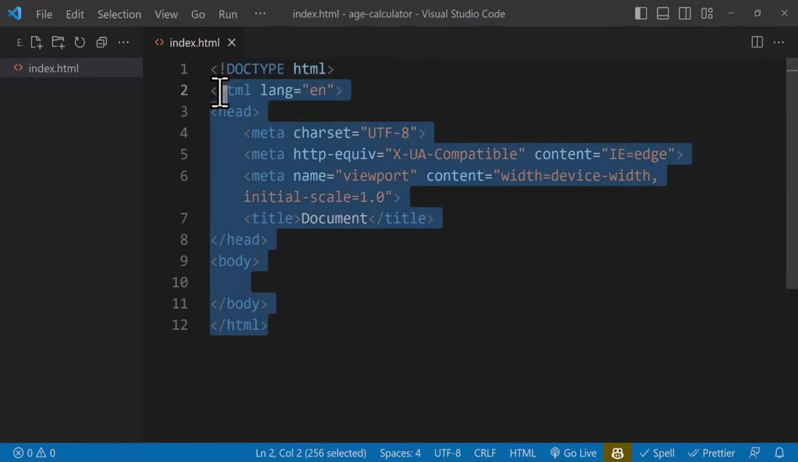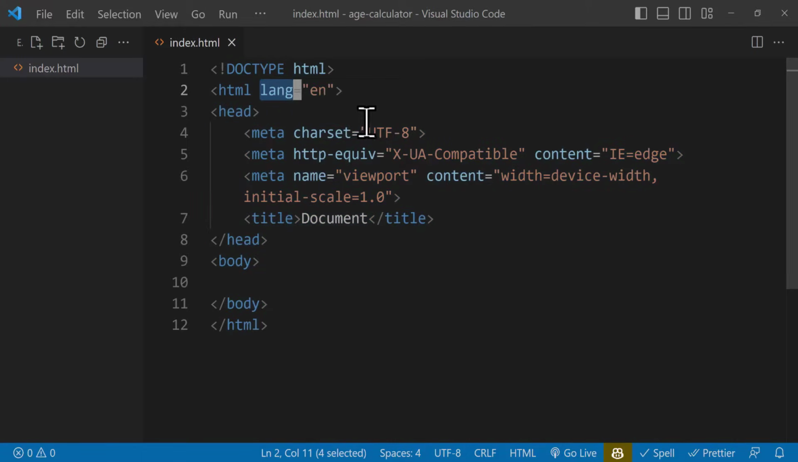Next, we have the HTML tag. This tag includes a language attribute. We set this attribute to English. This tells the browser the primary language for all the text on our page.